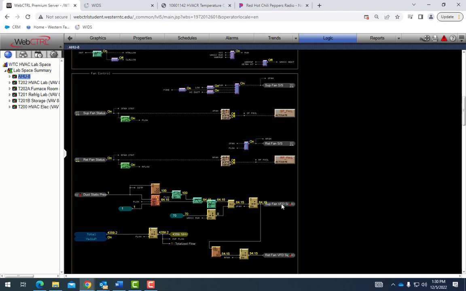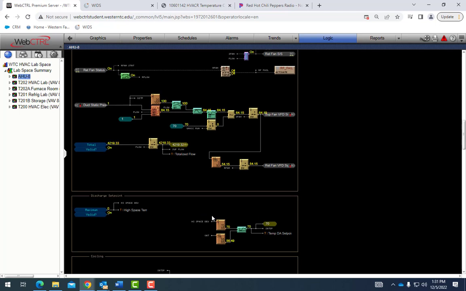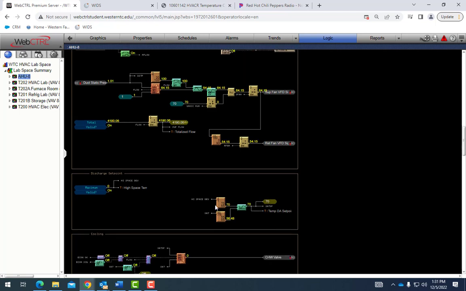Supply fan VFD is an AO, so it's an analog out. We're actually sending a signal from this control program to control the fan speed, which is really cool. And this whole logic right here is basically how that fan maintains a constant static pressure. Here we're trying to control a static discharge set point, so we're trying to maintain 70 degrees, all depending on what we're going through.